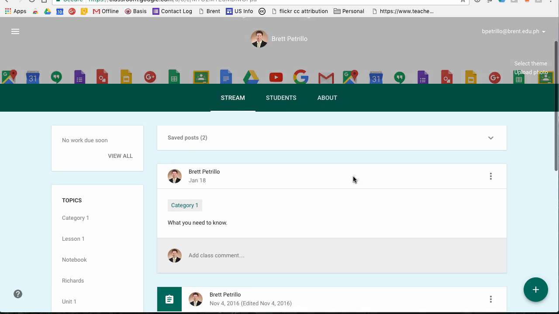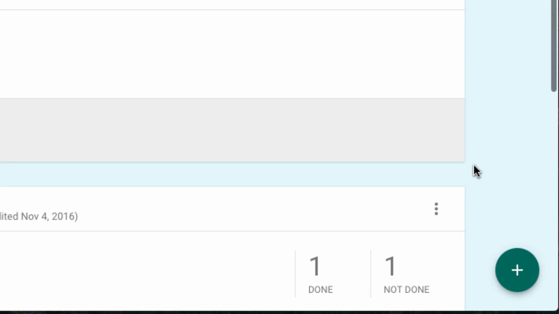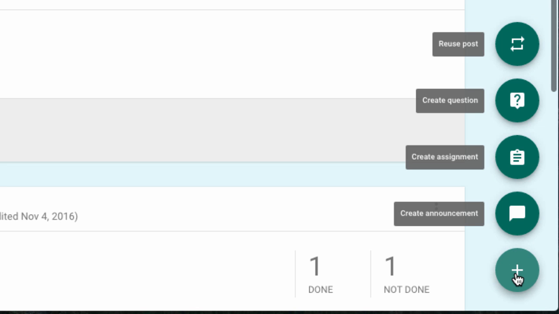If I were to post something to my students, I go down here to the bottom right-hand corner where the plus sign is. When I hover over top, you can see that I have a few options. I can reuse a post that I've already posted. I can create a question that I want to ask of my students. I can create an assignment that I want to send out to the students, or I can create an announcement.